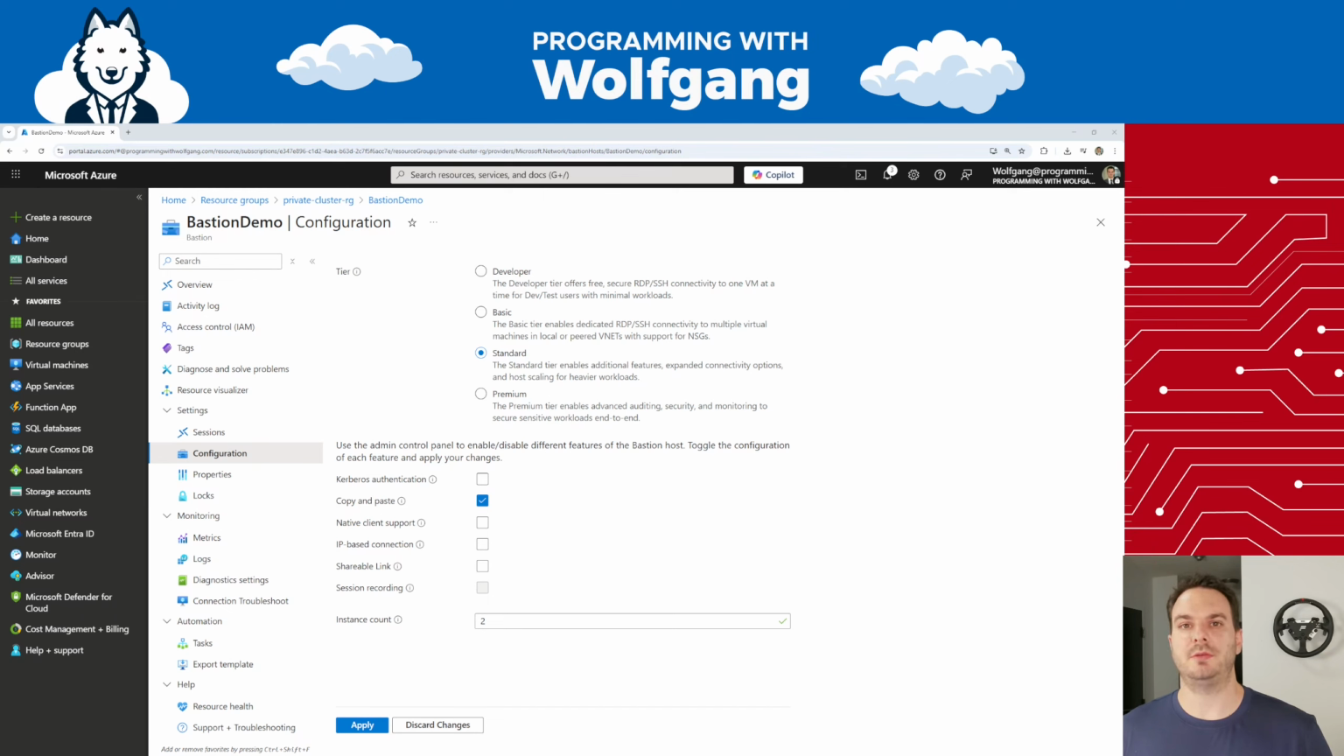The advantage of this setup is it's fast, it's not too expensive since we only have to pay for our Bastion, and if you have multiple clusters, you can reuse the same Bastion and therefore share the cost over all the clusters.